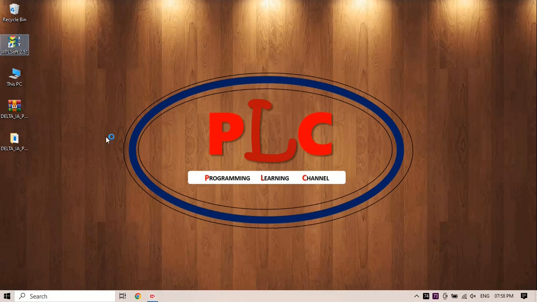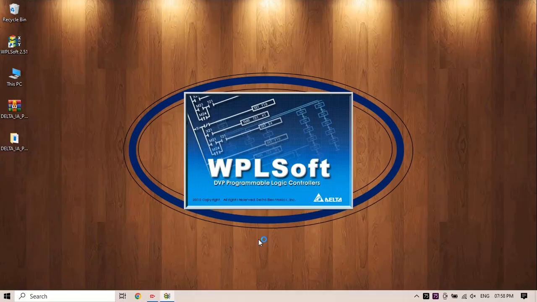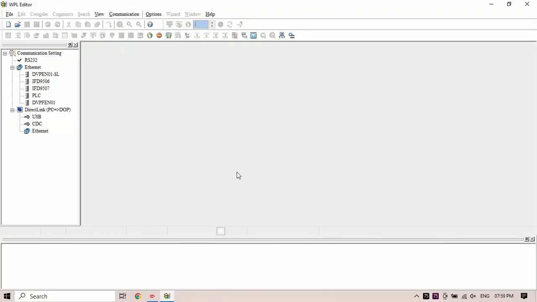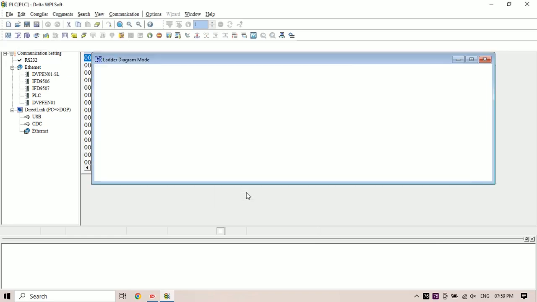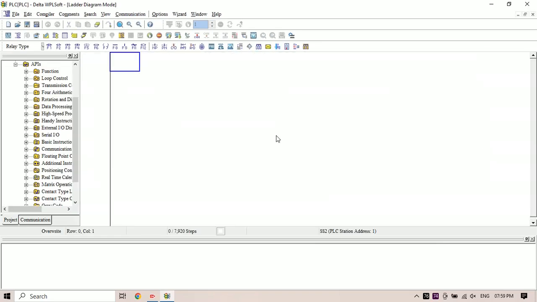Let's open it and see how the interface is. Let's create a new project. In this we have project name and file name. I'll name them both as PLC. Here select the series and press OK. This is the workspace and these are the different contacts used in PLC programming.